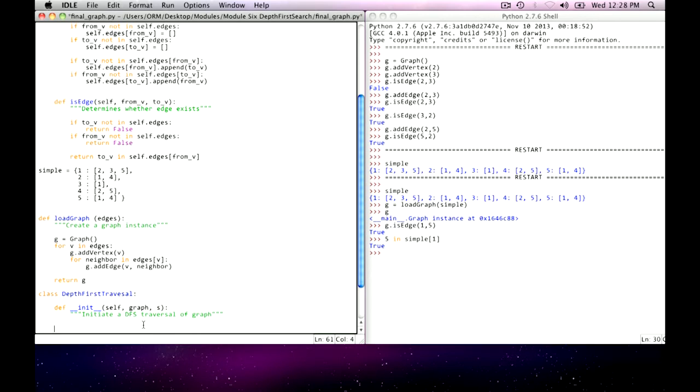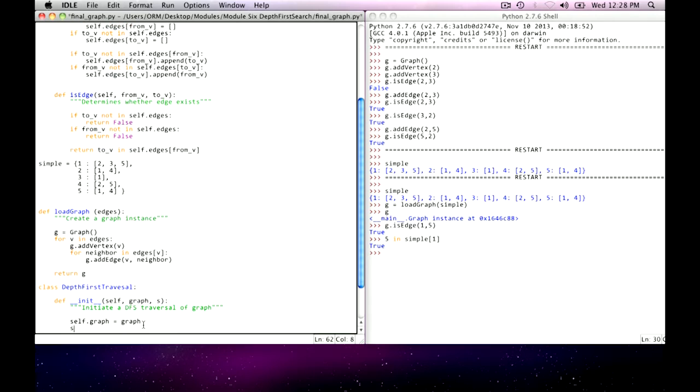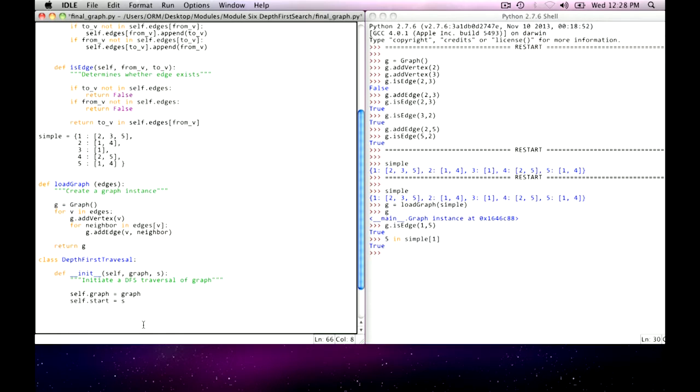So for this, I need to record some information. Naturally, I need to keep track of my graph. I need to keep track of the starting location, which is that vertex that was passed in. I need to keep track of the colors. And for now, I'm just going to use an associative dictionary to keep track of the color with each vertex. And as mentioned earlier, I need to keep track of the predecessor link for every vertex, so I can know how to recover the path that was discovered in the traversal.